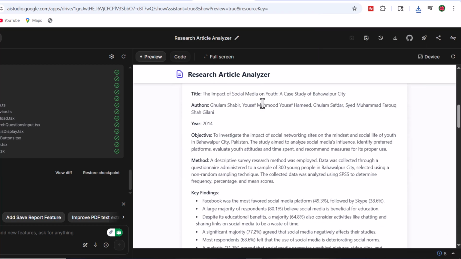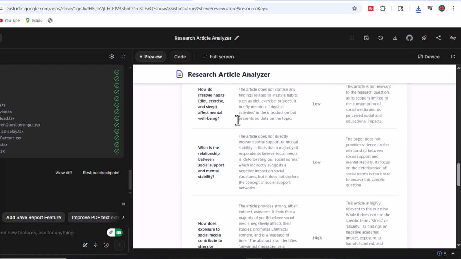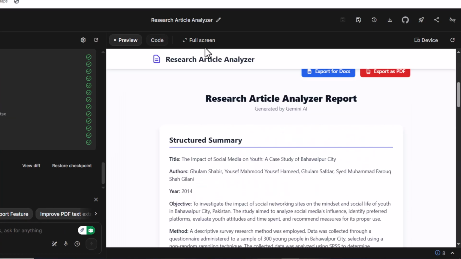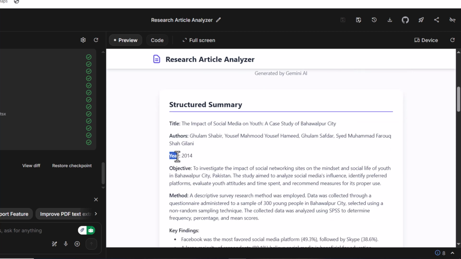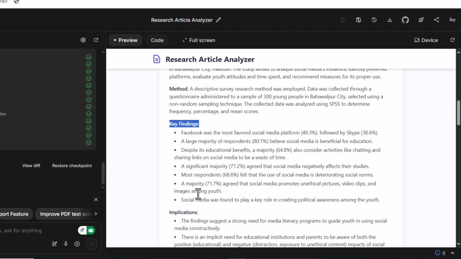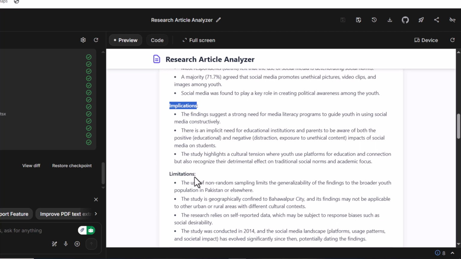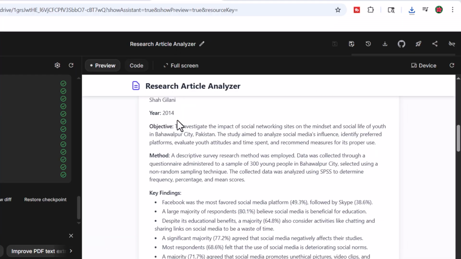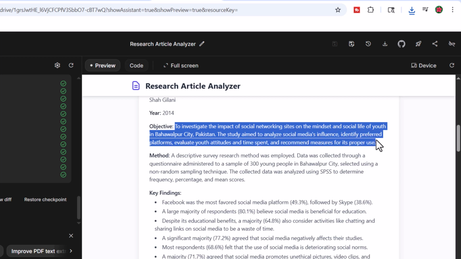And so now, let's look at the output. How amazing is that? It's followed our instructions perfectly and come back with a fully structured summary. It's added the title, the authors, and the year of publication, then broken everything down into clear sections: objective, method, key findings, implications and limitations. The objective section is concise and to the point. It explains exactly what the study aimed to do. This is exactly the level of insight we want for research synthesis or literature reviews.